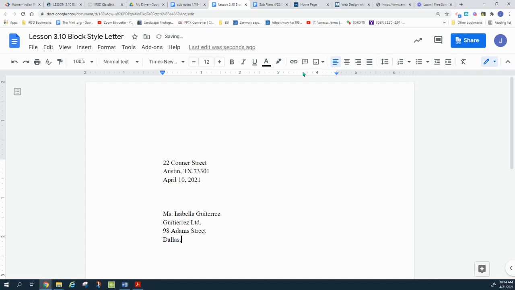Now this is the recipient's address. So there are 7 parts to a letter, I believe. So there's the sender's information, there's the date, there's the recipient's information. So this is the recipient's information, the person who's receiving the letter. And then we double space, so we hit enter twice.